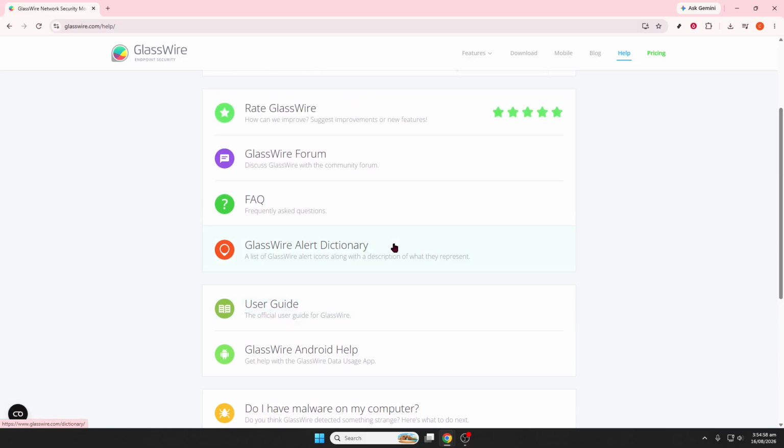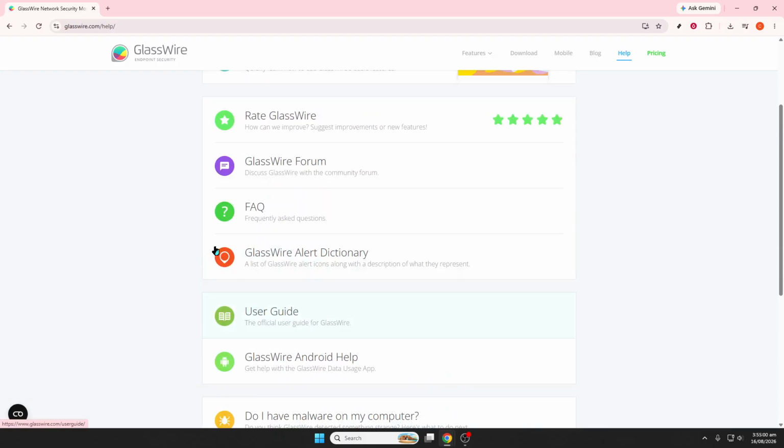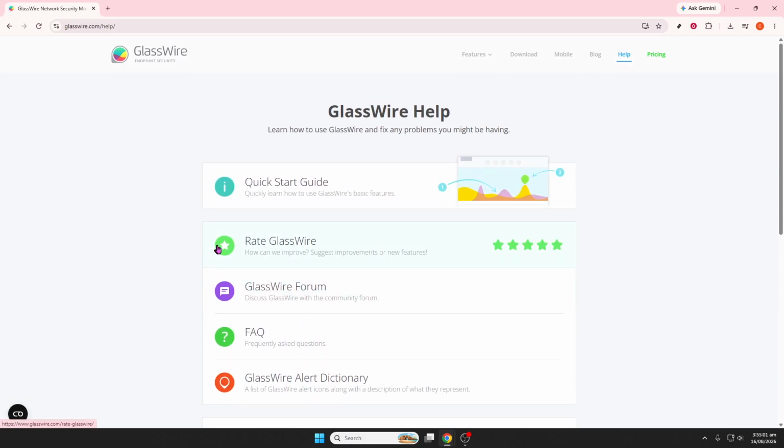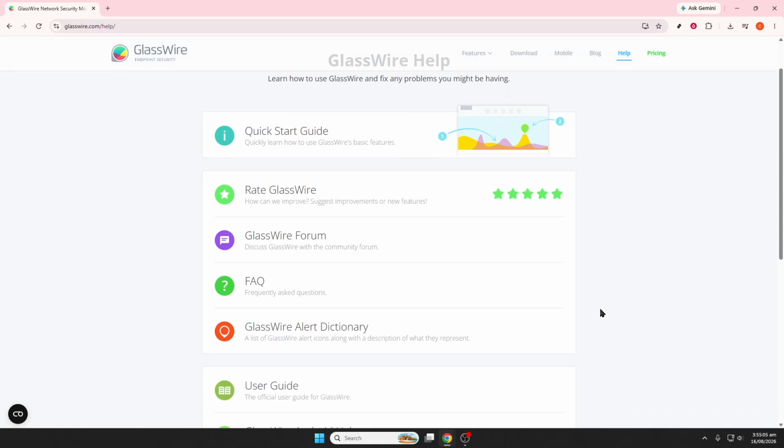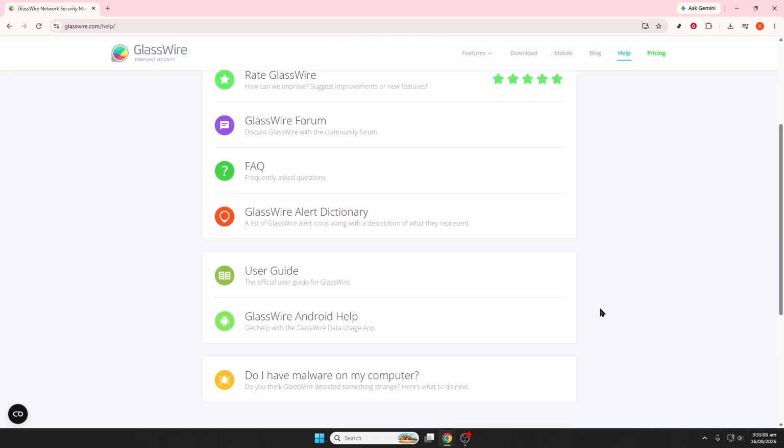It's also helpful to include your GlassWire version, your Windows version, and the exact steps that led to the issue. The more specific you are, the easier it will be for support to understand and troubleshoot the problem. If you have screenshots or error messages, include those as attachments, since visual details can often speed things up.